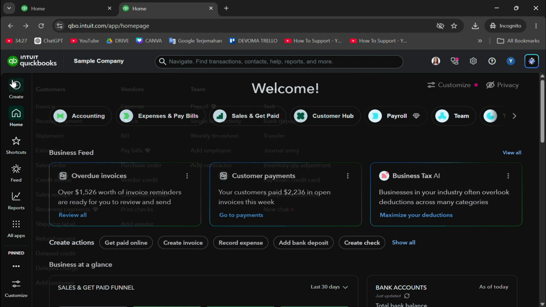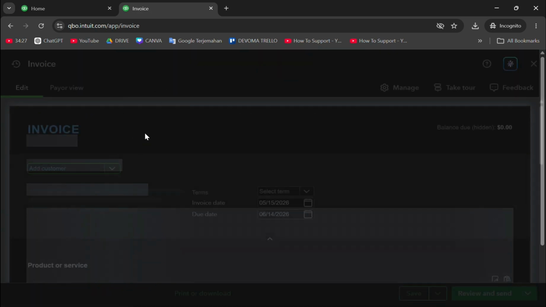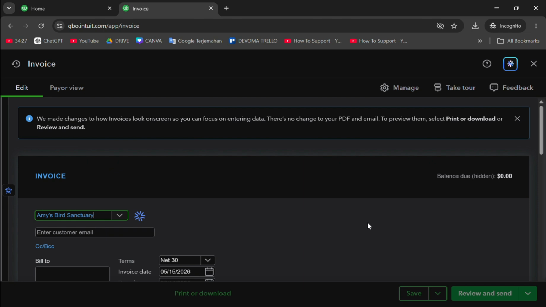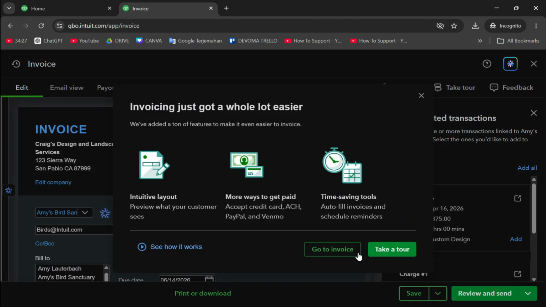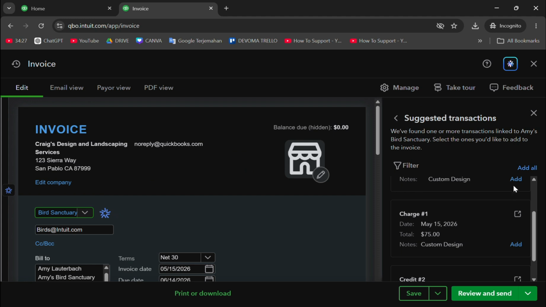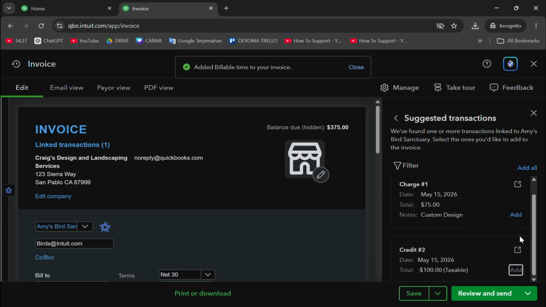Go to Plus Create and open a standard invoice. The second you select that specific customer from the dropdown, QuickBooks will slide open a drawer on the right side of your screen. It shows every delayed charge and delayed credit you've logged for them all month long. You can click Add on individual items, or just click Add All at the top of that drawer.